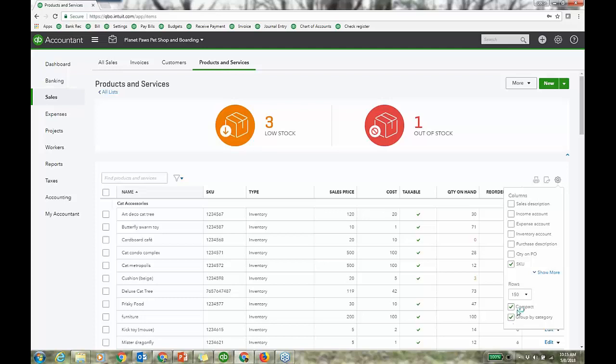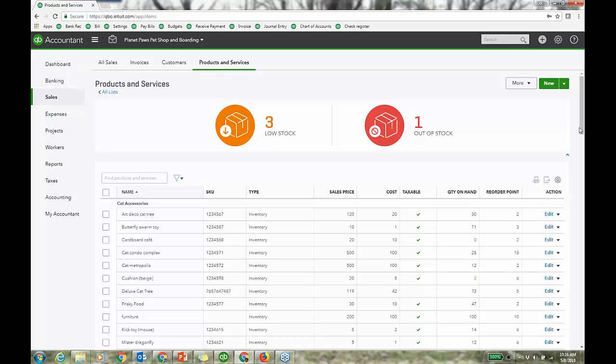Okay? So you have that as well, and I usually make the list compact. And, do you want to show quantity on PO? There's some visibility you have here. What income and expense account is it linked to? Things like that. So don't forget the little gear icon here.